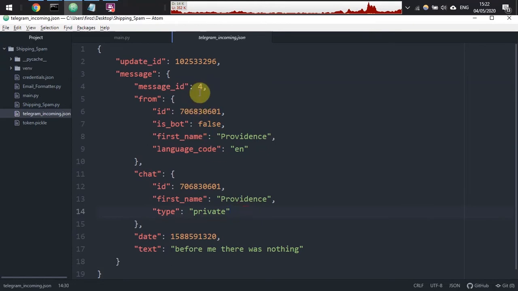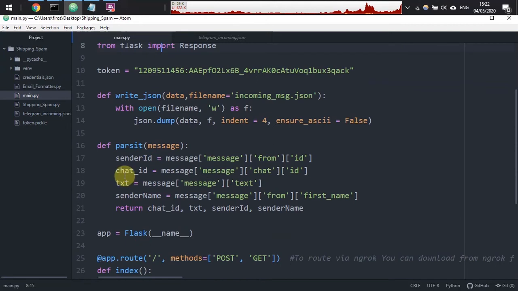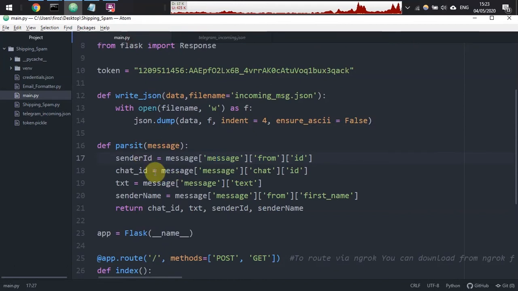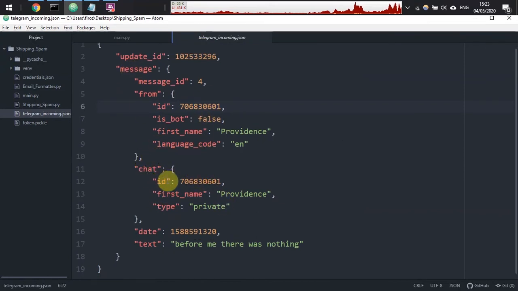Now while we are in here in our JSON object, let me also show you how our parseIt function works. As you can see, we go into the message. This is the message, and in the message key, from key, ID key, we get the sender ID. Let's check message from ID. This is the message key, from key, ID key, and finally this is our sender ID. So that is getting stored in this variable chat ID, message chat ID.